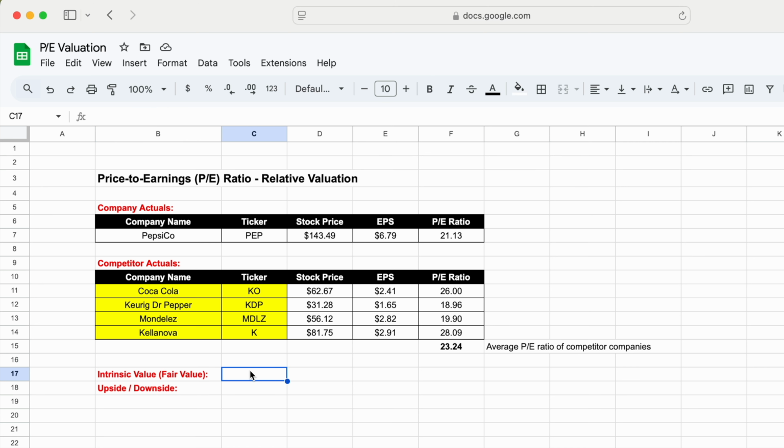So now in this cell here, we'll need to calculate the intrinsic value of PepsiCo. So we're going to go with an equal sign. We will select the actual EPS for PepsiCo, so the 6.79, and we'll multiply it by the average PE ratio of competitor companies. And with this approach, we'll get $157.79 as the fair value of PepsiCo stock, which is higher than the current value of $143.49.